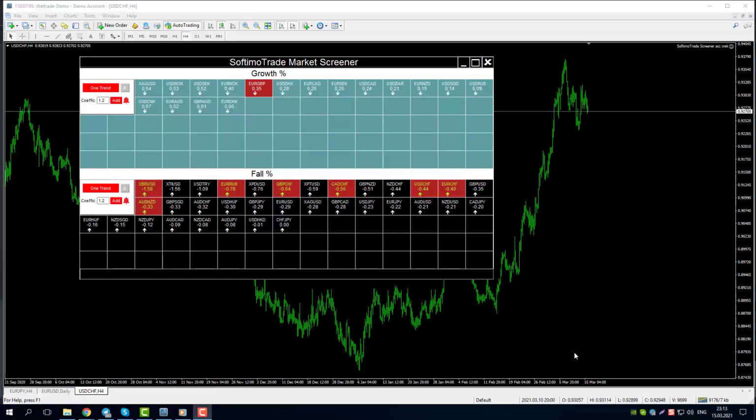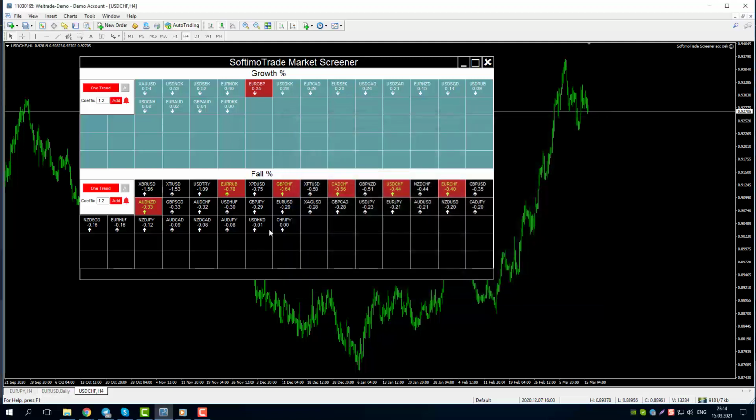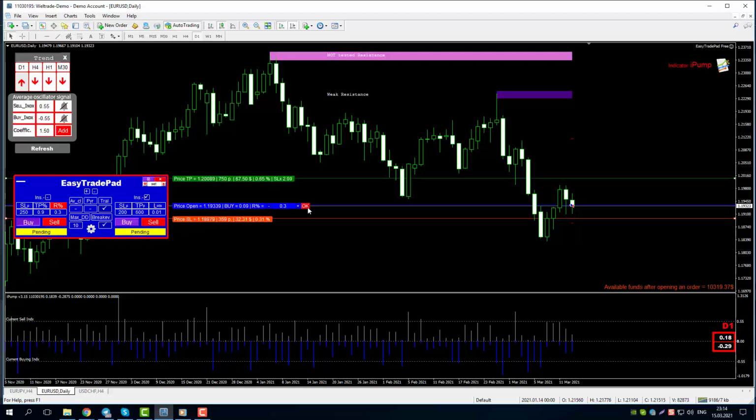You can also specify in the settings, when you click on this tool, which template will be loaded for us. In the templates I have set the Eye Pump indicator and this Easy Trade Pad trading panel. Accordingly, when I click on any tool for review, the selected template will open and we can immediately start the analysis. Using the indicator, we will see that we have an uptrend on most timeframes. Accordingly, approximately, we can, for example, place a pending order at this level. That's how fast trade can be made.